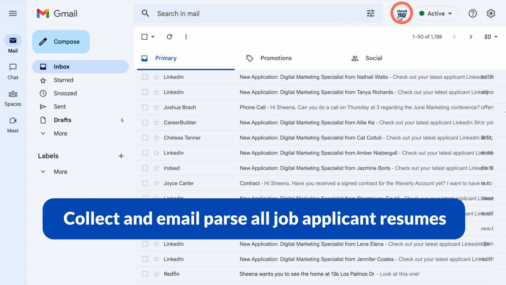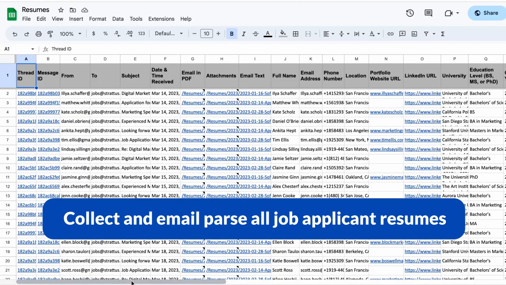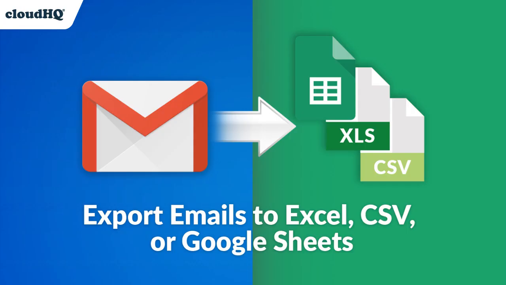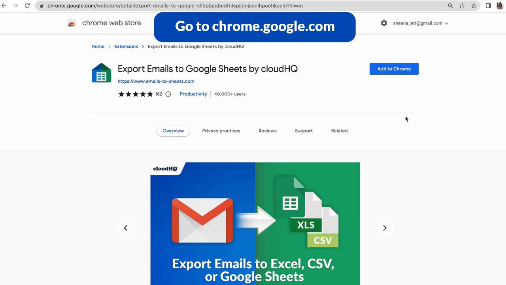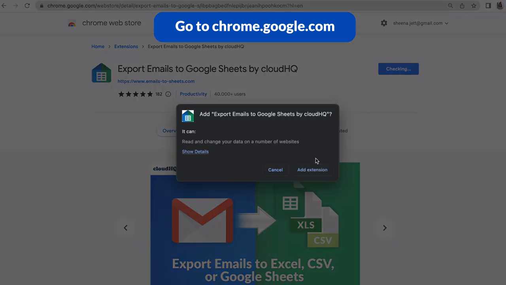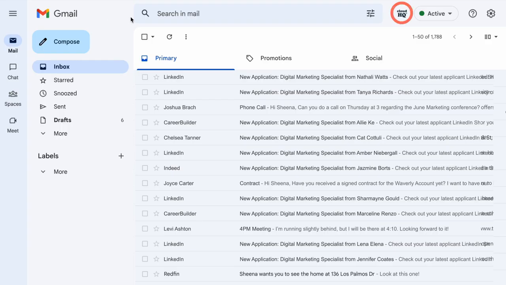Today I'm going to show you how easy it is for recruiters to collect and parse all of the job applicant resumes in your Gmail inbox to a Google Sheet with the help of cloudHQ's Export Emails to Excel, CSV, or Google Sheets. To get the email parser started, you'll need to go to chrome.google.com to download Export Emails to Google Sheets by cloudHQ.